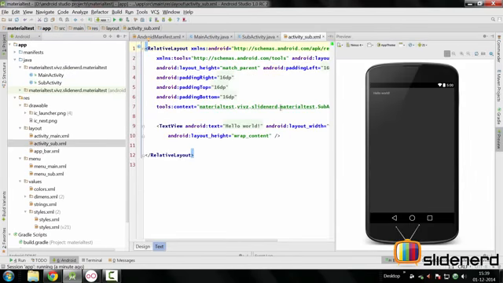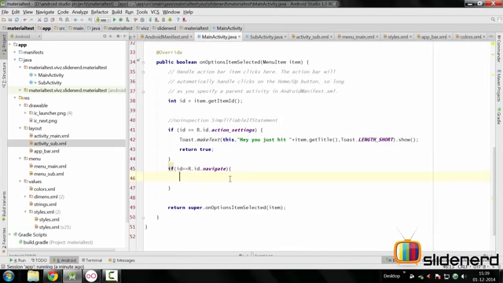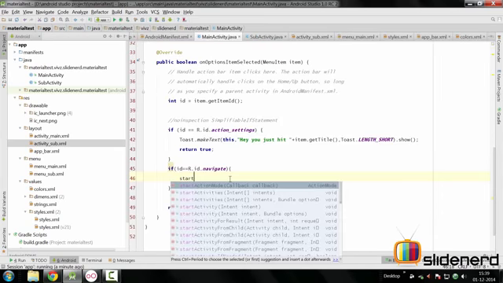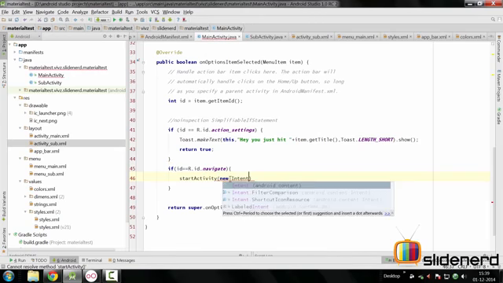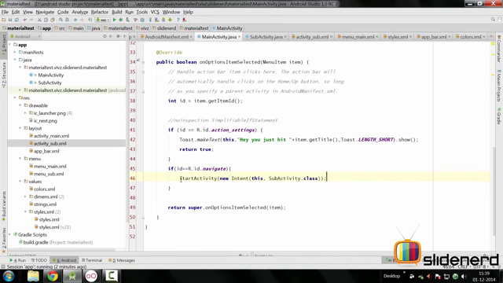Now if you run this at this point, we can go to main activity, we can create a new intent, and we can directly say start activity from here. We can pass the intent by saying new. So all it's going to take at this point is to write this inside your R.id.navigate, and when you click on the icon, it's going to automatically take you to the second activity.